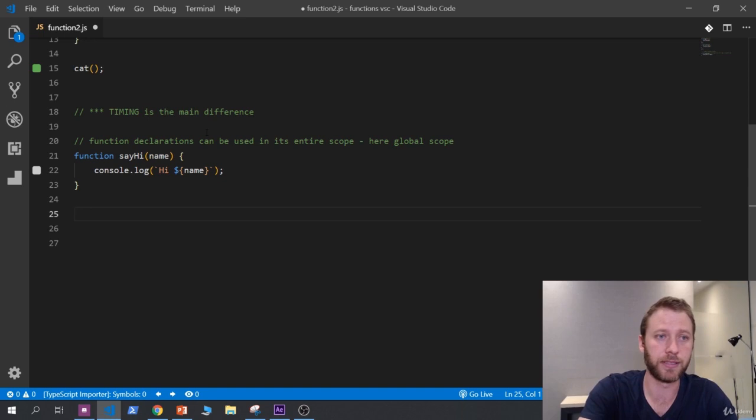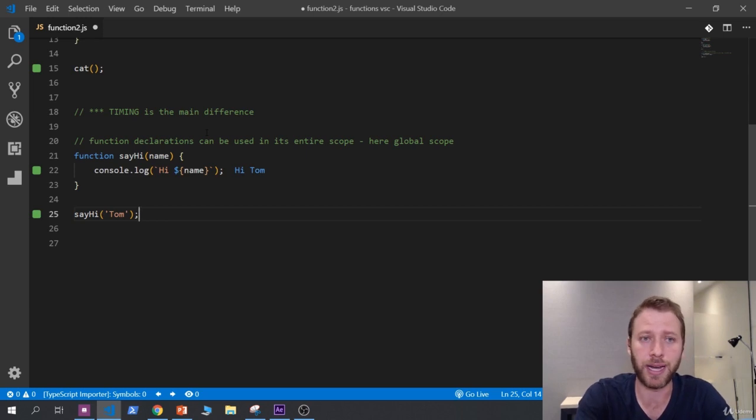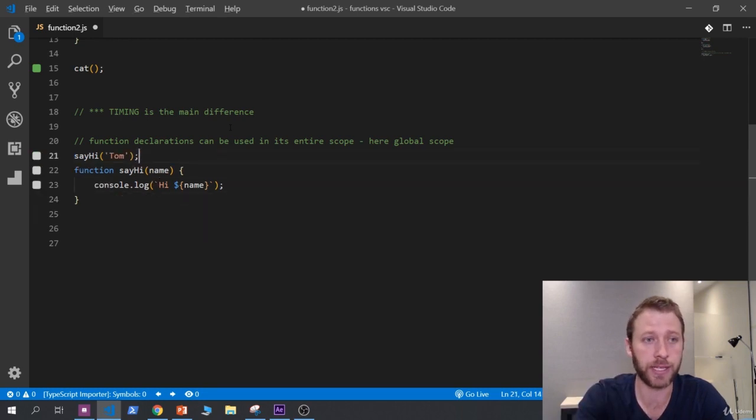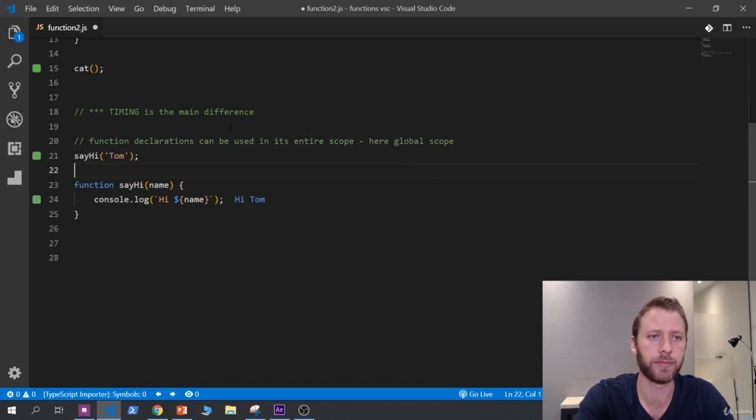Let's invoke the function and see what happens. Say hi, and we pass in Tom. And yes, it's going to console log hi, Tom. But let me ask you this. What happens if we executed that function before we even declared the function? What's going to happen? Well, look at the comment. Function declarations can be used in its entire scope. Here, global. So if we move the say hi, Tom to the top, it's going to work.